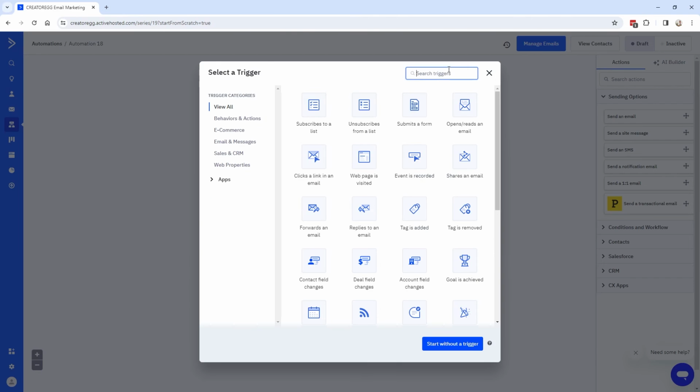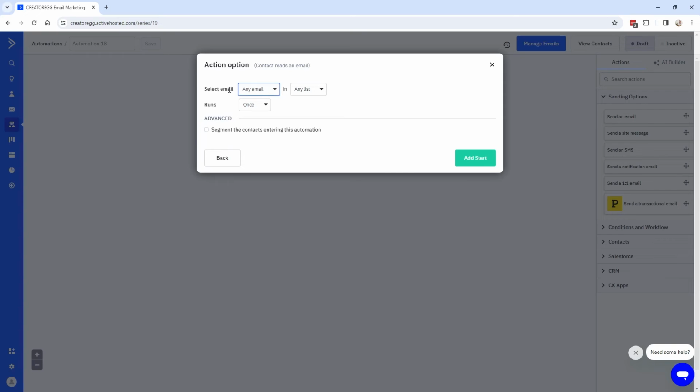So the start, the trigger, will be interacting with our emails, or if you have an e-commerce store, a purchase can work as well. So opens or reads an email. I'm going to click on it. I'm going to choose standard campaign. I'm going to choose any email in any list, runs multiple times, and I'm going to click on start. And the reason I'm choosing multiple times is because if they interact with an email multiple times, the second time, for example, I also want to reset that other automation so they won't be unsubscribed from my list. You know, any interaction is an interaction. I'm going to click on start.